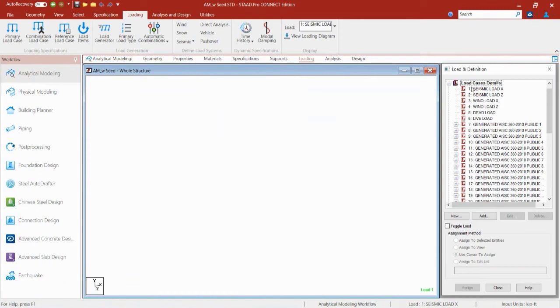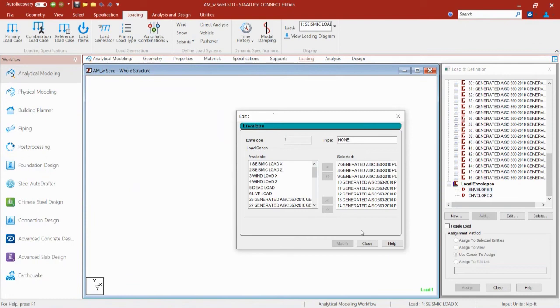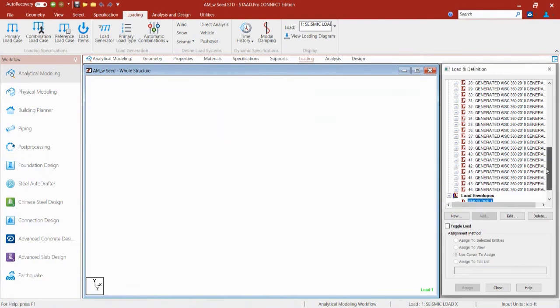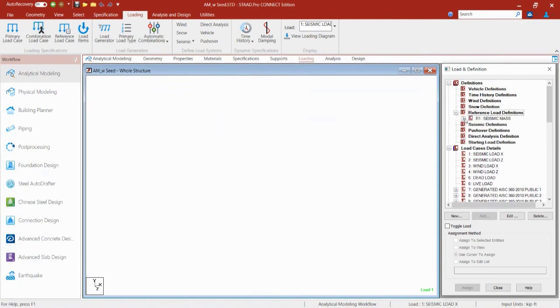But in this particular model, I had my seismic load, wind load, dead load, and live load. They were empty load cases. And then I also had generated some LRFD style load combinations and some ASD style load combinations. Okay. If I went to the envelopes area, I would also see that I had created both a strength and service load envelope. If I went up here, I can see that I also created a mass load case.